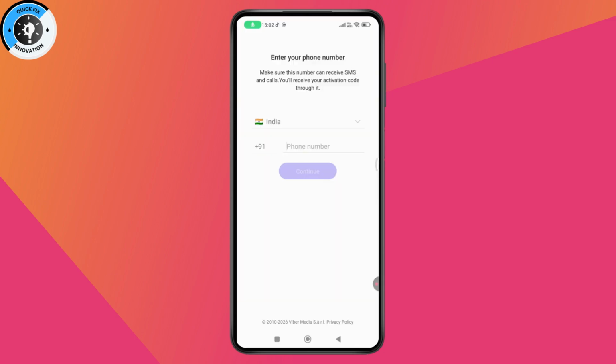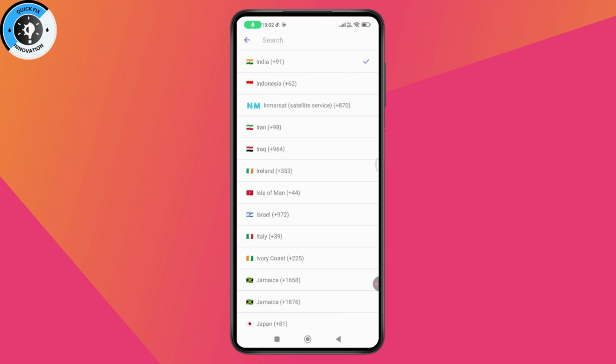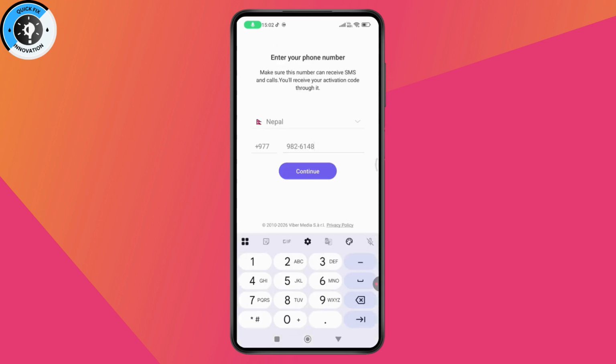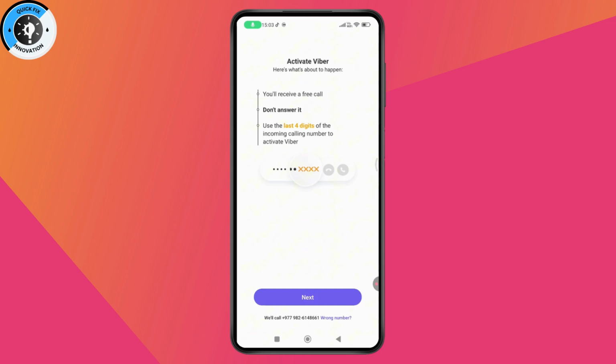Tap on Allow. Go and select your phone number. First, go with your country code, enter your mobile number, and then tap on Continue. Tap on Next, which will be in the bottom. And here, you may receive a code to your phone number, but you may also receive a call.